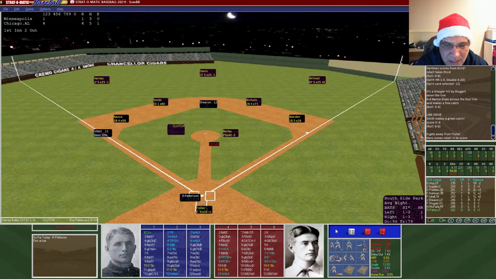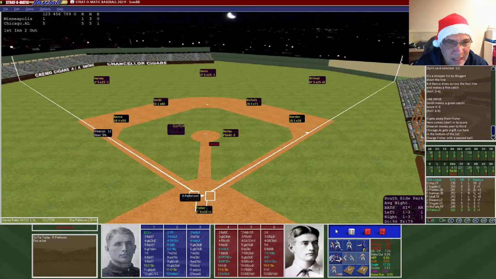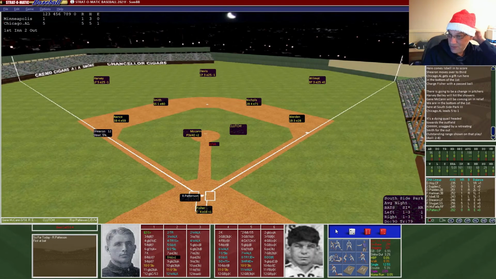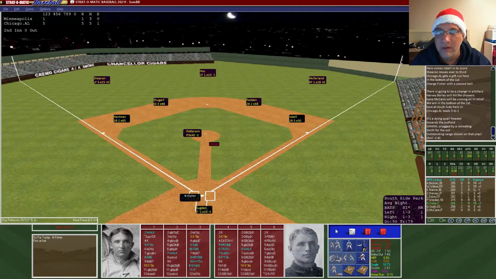Here comes Bailey. And it looks like it's going to be a passed ball on Fisher, so another run scores. It is now 5-1, and they immediately have seen enough, and so Harvey Bailey is going to be hitting the showers, and now Gene McGann has come in as Bailey cannot even finish the first inning. Here's Patterson. He is going to line out, and finally the inning is over, but after a quick 5-1 inning.